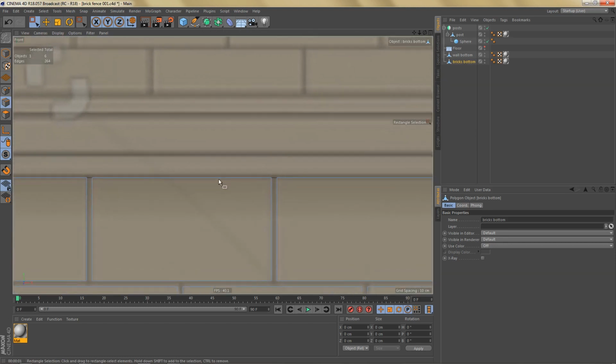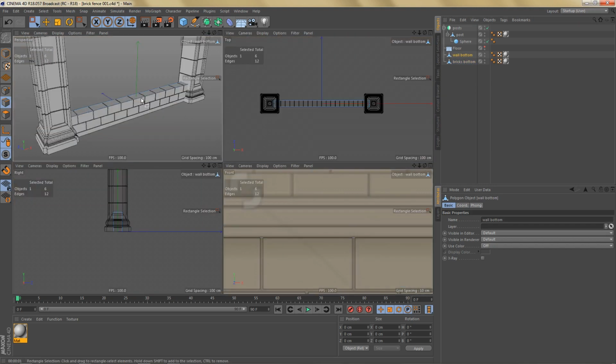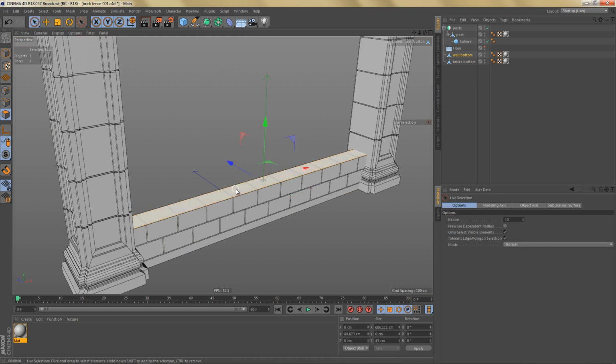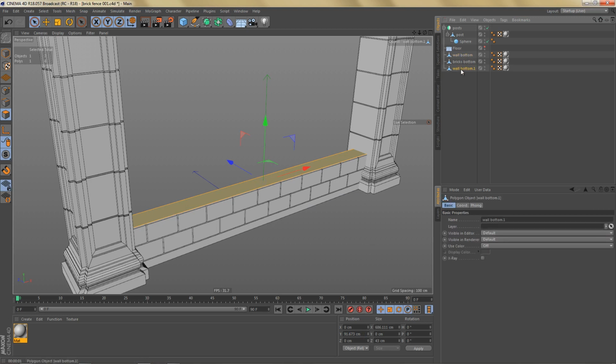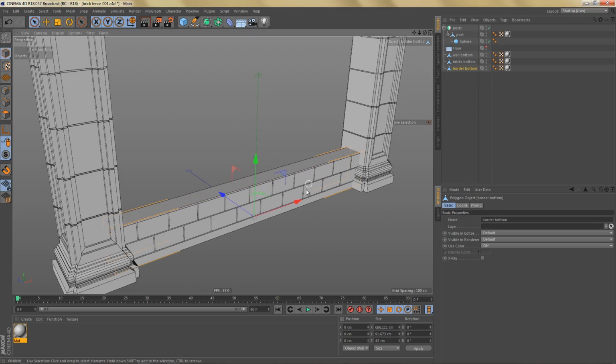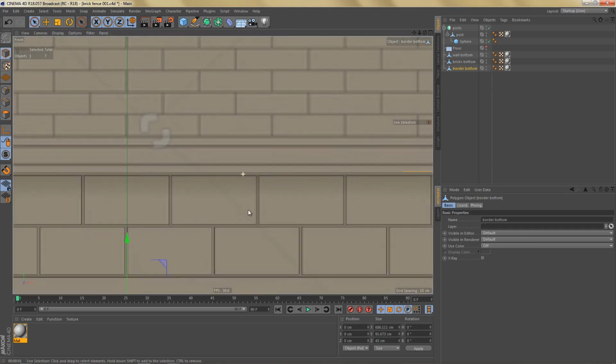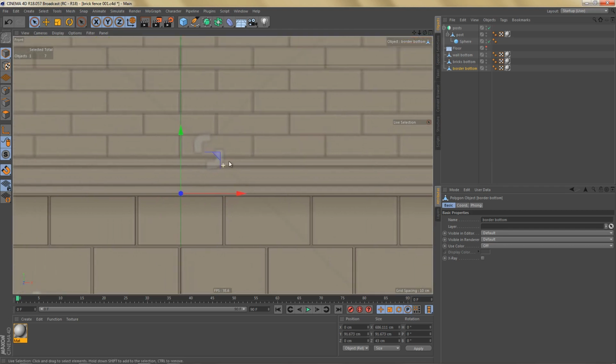In order to provide a groove between the bottom bricks and the bottom border here, I'm going to select the bottom wall, select the top polygon, and I'm going to move it up 2 centimeters on the y-axis. And now we can copy this object, rename it to border bottom, and let's go to model mode, switch on snapping, and I'm going to move this object up and snap it to this edge here.